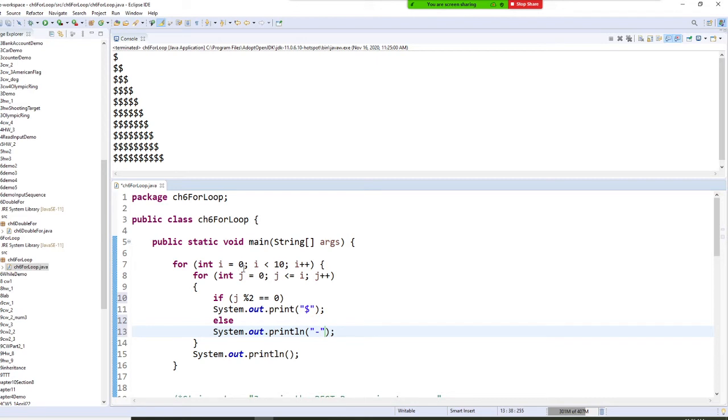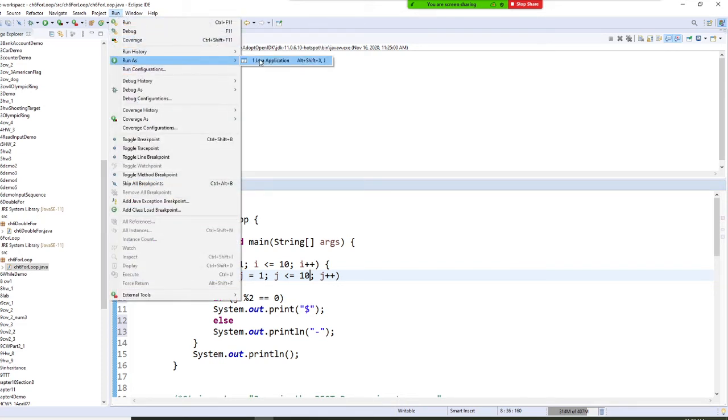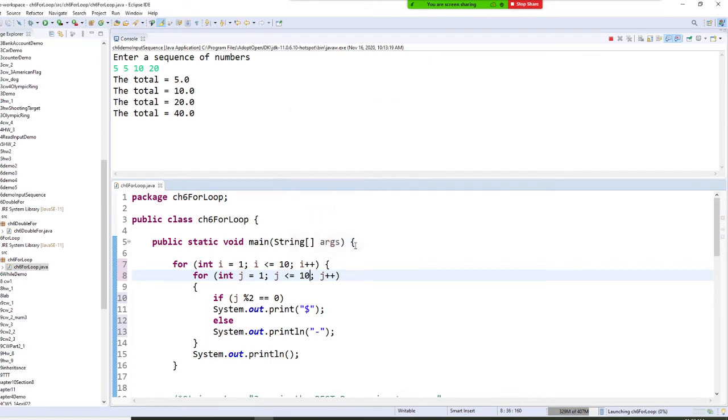Okay, but here I want to tell you, because we want to multiply 2 right here, it's easier to do this right now. You understand? We change it to 1, and we change this to become 10. All right, so we put this way. If the inner loop is the even number, I put $ sign, otherwise it's a dash. All right, so you run the Java application.